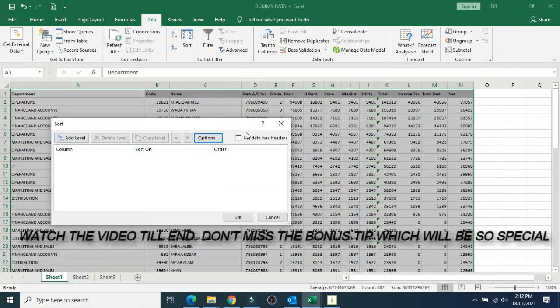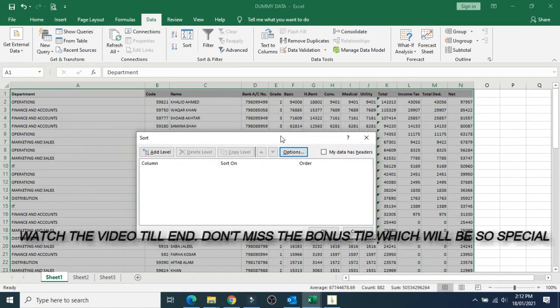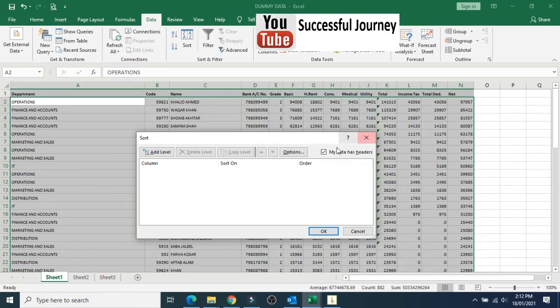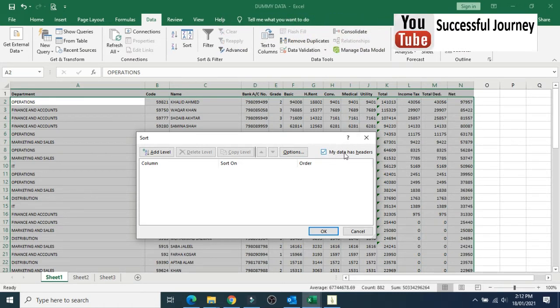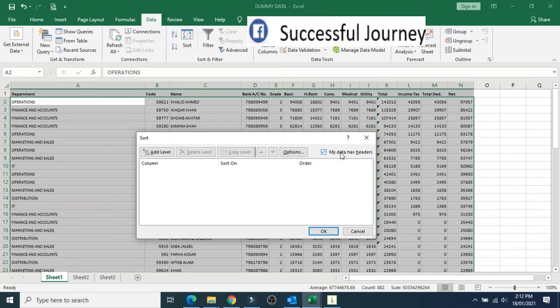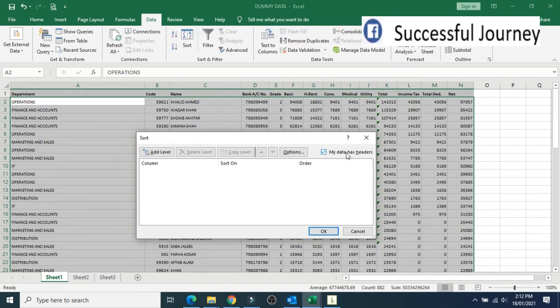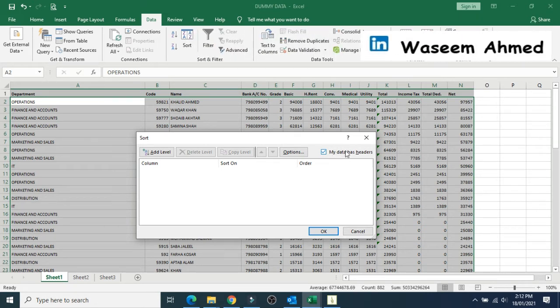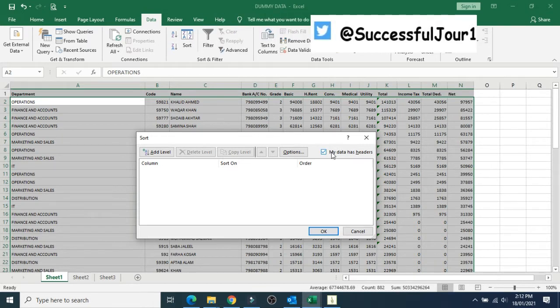So what will happen is that it is selecting the department code and this row one also, so it will consider that this is also your data, and it will sort it out as well. So we don't want that. We say no, my data has a header, and it goes automatically down and considers that the first row is your header. I hope you understand. This is a very big mistake we always make in our practical life. I deliberately made this mistake so you guys can understand, and you have to be very careful.